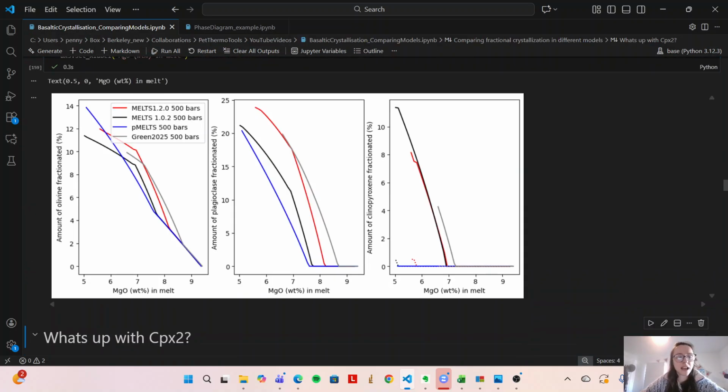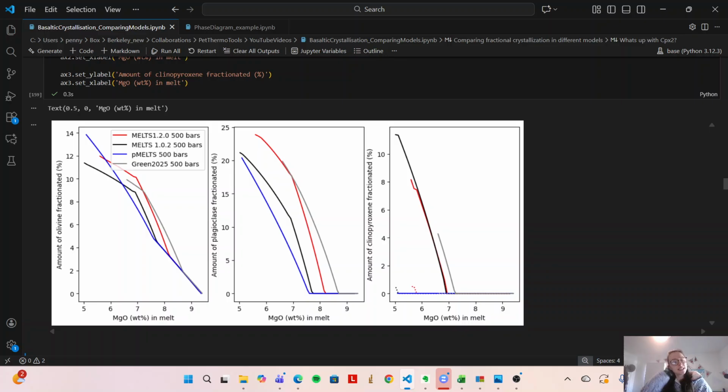So we can basically look at this. You can see that all the models are actually predicting pretty similar amounts of olivine, which makes sense, which is why their iron and magnesium systematics are reasonably similar. You can see that what is really different is the onset of plagioclase crystallization. So you can see that MAGEMin, or that green model, predicts that plagioclase is beginning to fractionate at about 8.5, 8.7 weight percent magnesium, whereas pMELTS, for example, is only doing that at 7.5 weight percent magnesium.